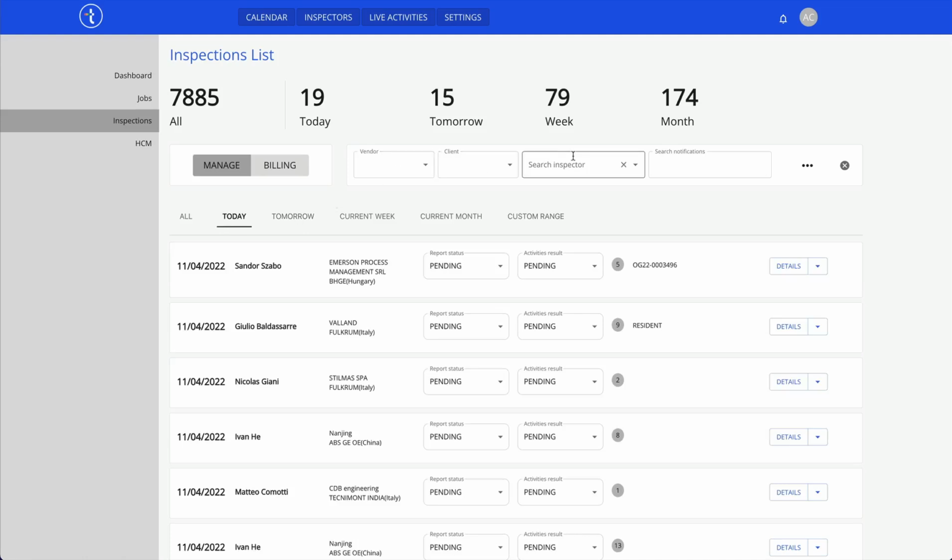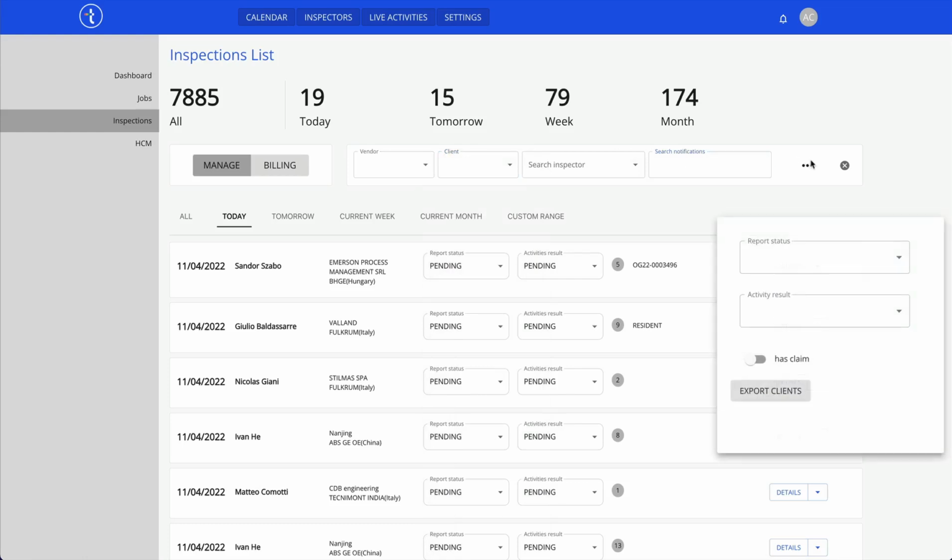Here you can filter by inspector, by client, by vendor, or just put the notification number. If we want more filters, you click here, and you also have the report status or the activity results.